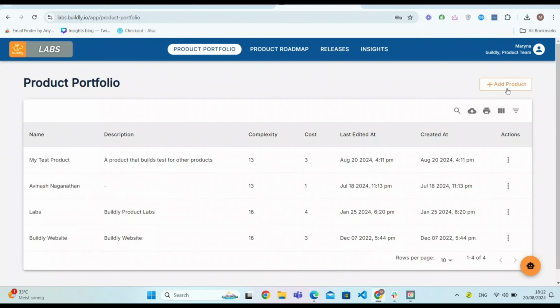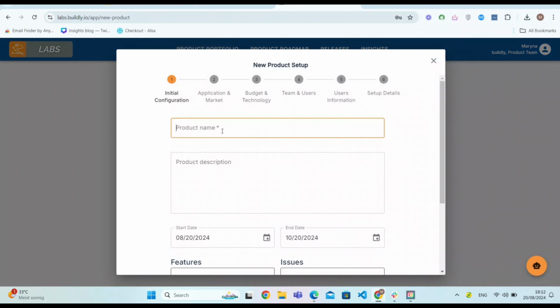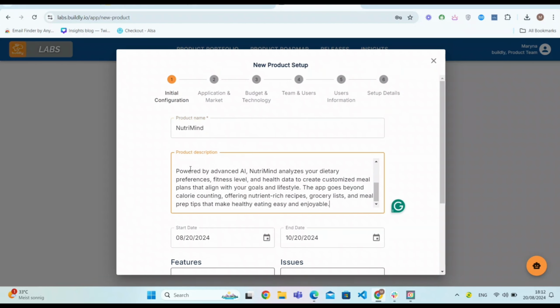To start your product documentation and fully leverage the benefits of the Buildly Labs app, the platform will guide you through a new product wizard. Fill out the new product setup form. For the most accurate estimate of your product, thoroughly complete all the fields required by the product wizard.